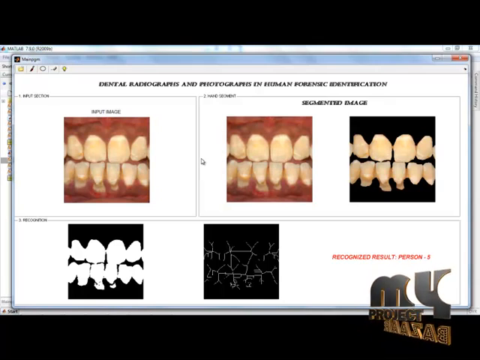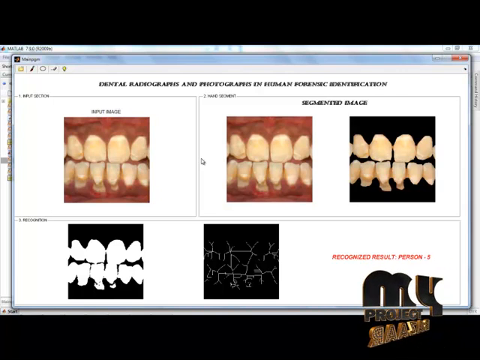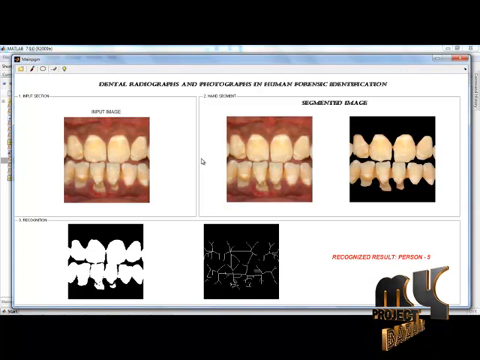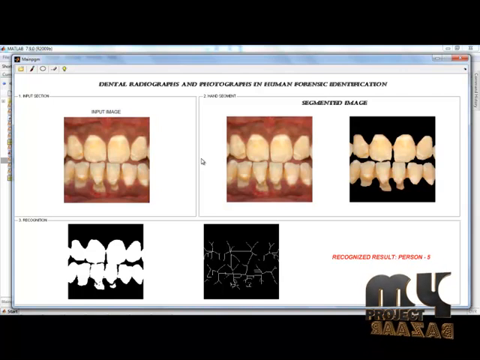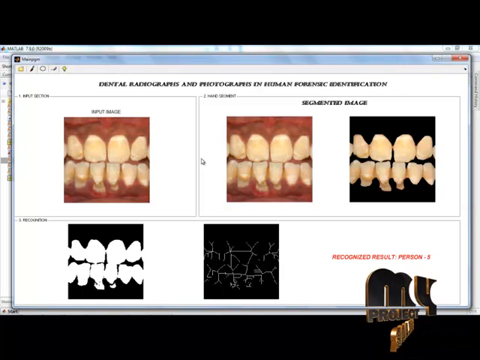Thus we recognize the given input data by using either the photographic or the X-ray images. Thus we identify the forensic images from our given database.